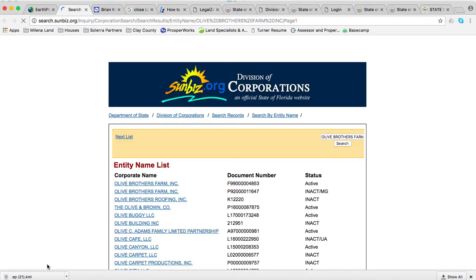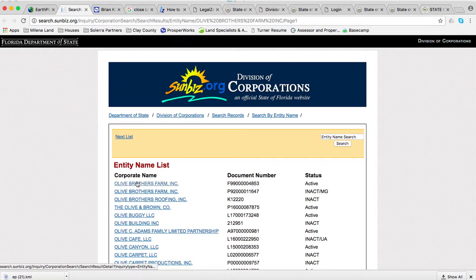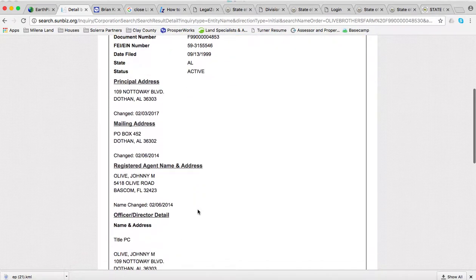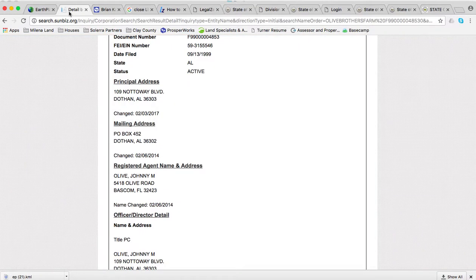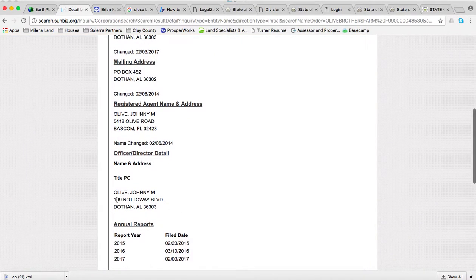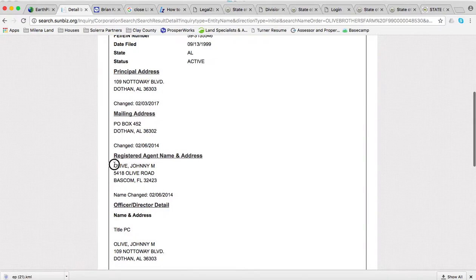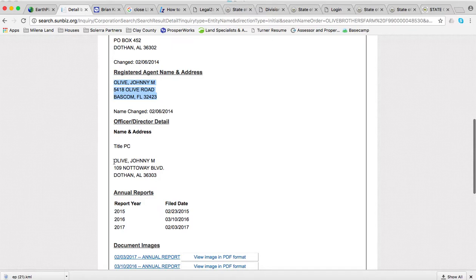So if you click that, it'll pop you up a new window and just give you the corporation name here. Make sure it's active because that'll be the latest one or the one that they're actually using. Click on that guy, and there it is. Now let's see real quick. This address here is 5418 Olive Road in Bascom. And you'll notice, there it is right there, Johnny Olive on Olive Road in Bascom, but there's another address for Johnny Olive here, which is Nottoway Boulevard in Dothan.